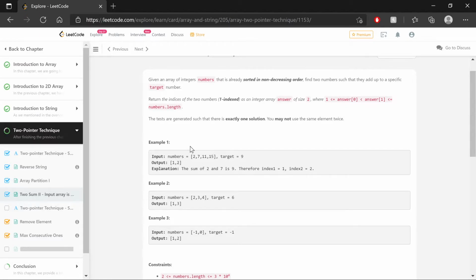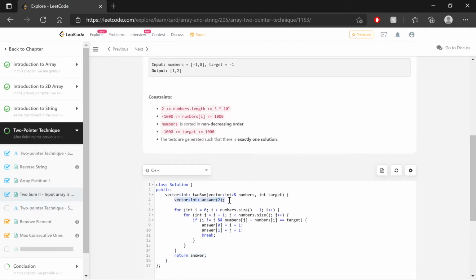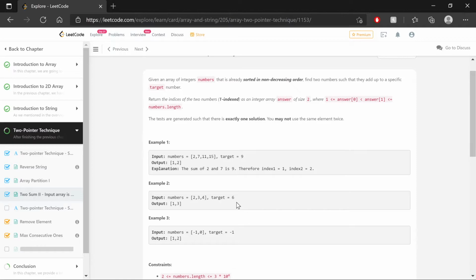Now let's look at this array here. We know we're going to need the answer vector, but what other variables are we going to need? Well, if we're using a 2-pointer technique, why don't we start with the first index and the last index and see what they sum up to? Well, in this case, we'd get 17, which is bigger than our target.